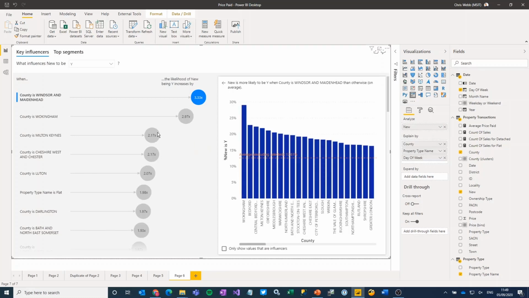And for example, here you can see counties Windsor and Maidenhead, Wokingham, Milton Keynes. These are county councils rather than counties. I know British people watching will probably be saying these aren't counties, but they're county councils. And you can see that Windsor and Maidenhead has a much greater chance of new properties being sold. So this is obviously where new properties are being built.